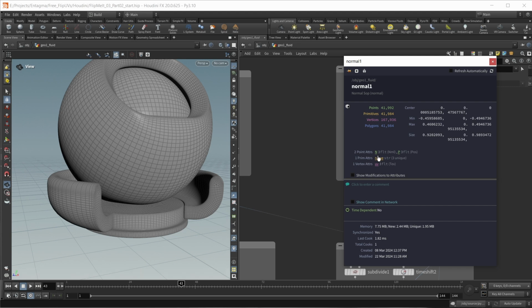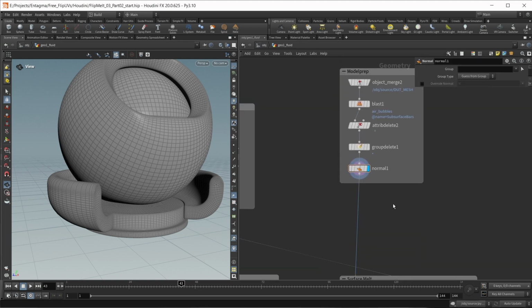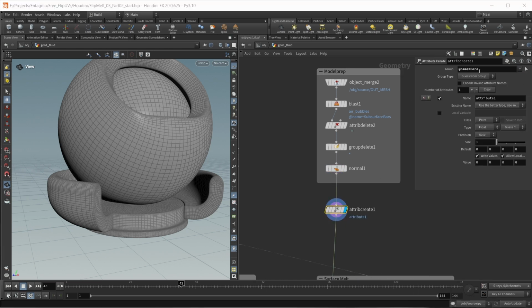And what I want to do is take this name attribute and turn it into 3 point attributes that each will act as a mask for later blending between different shaders. To do so, I want to make some room here, and I'm simply going to use an attribute create node, and I want to create my first mask here. I want to set the group to work just on the core name attribute like this. I want to call my attribute mask_core. This should be a point attribute, this should be a float, and everything that's inside this group should have a value of 1, and everything that's outside of this group should have a value of 0, like this.